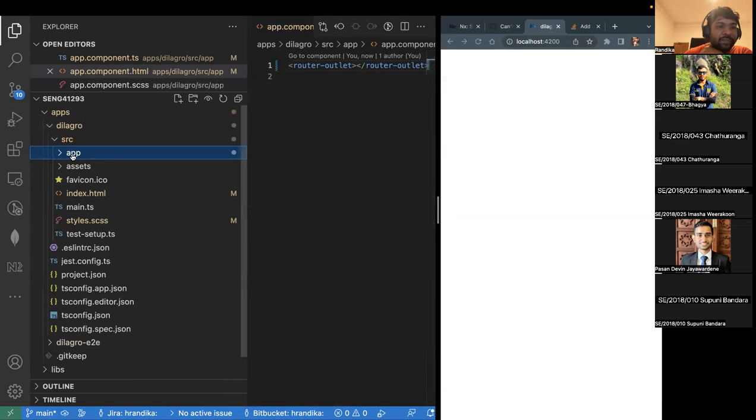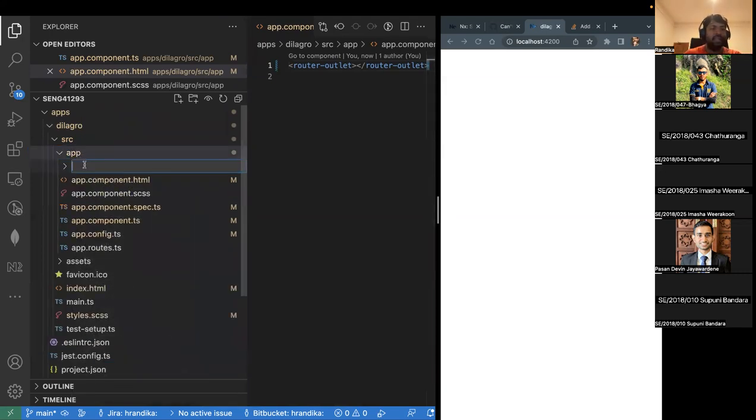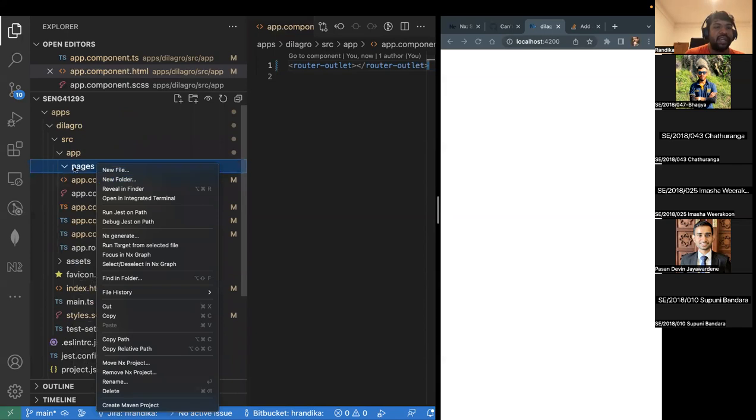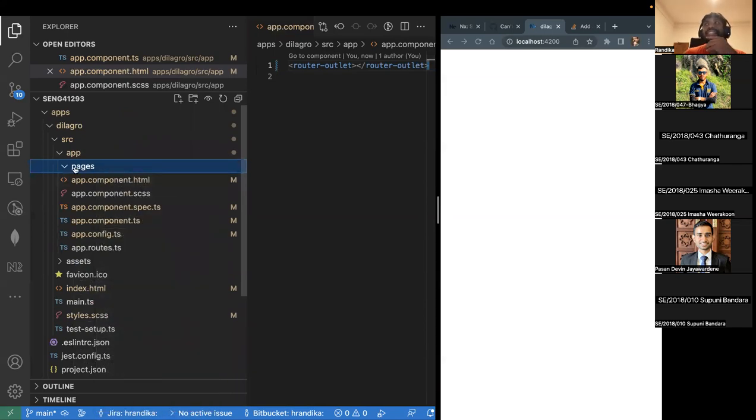I go to my app folder around here. I will create a new folder and call it pages. It's up to you. You can have model, whatever your name suggests. As long as you can understand, you can organize these things. Keep it that way. Keep it simple. All right. So I'm going to create a page and I am going to use something called a generator.